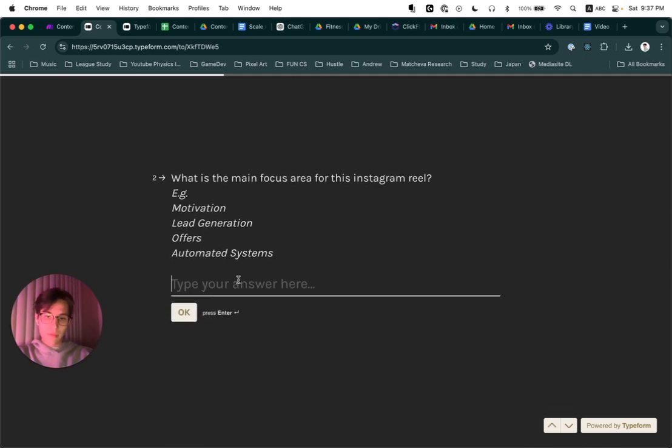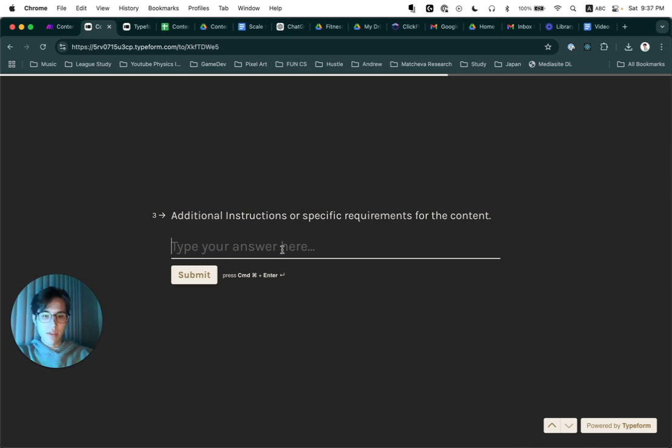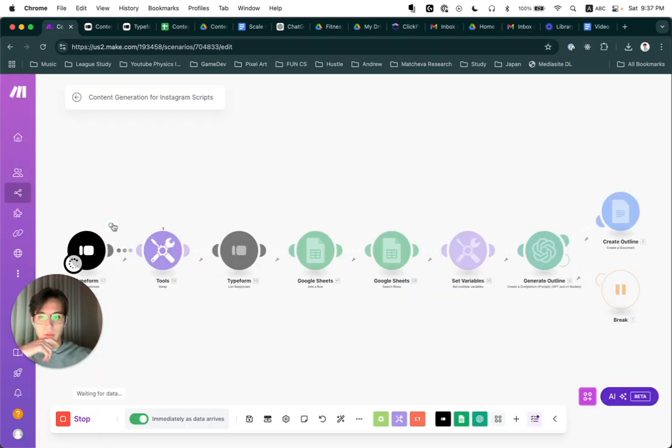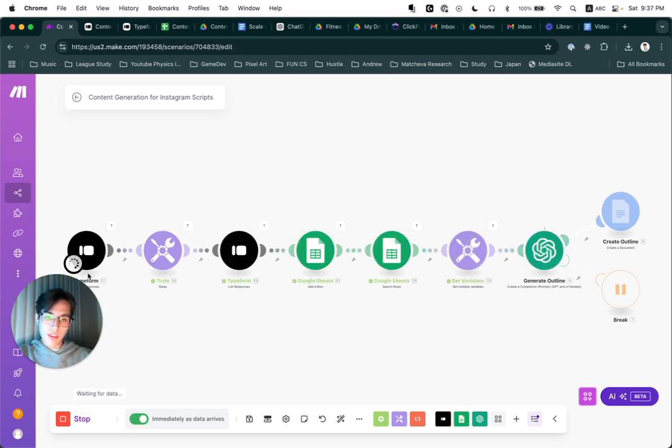Then, let's see, the main focus for this Instagram reel, maybe it'll be motivation, I guess. Additional instructions, maybe like step-by-step guide. We're going to submit this, and it's going to come over here. So here's where it watches the response from the Typeform.